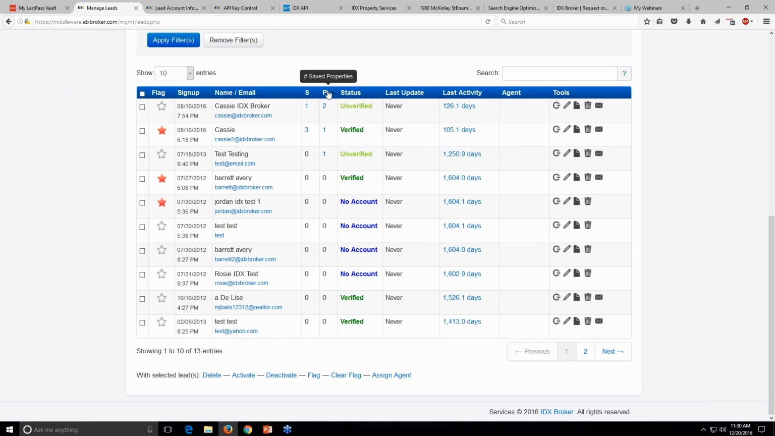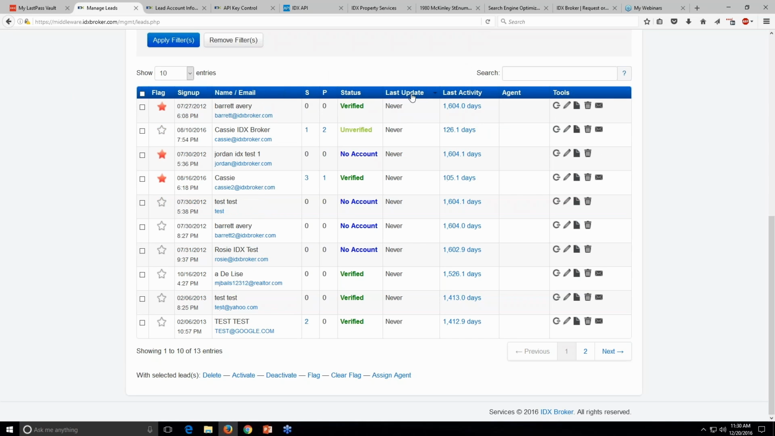And then P for saved properties. So if somebody has saved properties for their, say, wish list or just properties they want to keep an eye on every time they log in, you'll be able to see that here, so you can get to that quickly. And of course status. Last update. My demo account may not be the best example of this, but that basically is the last time that we sent them an email with new properties that match their saved search. So you'll be able to see that there.